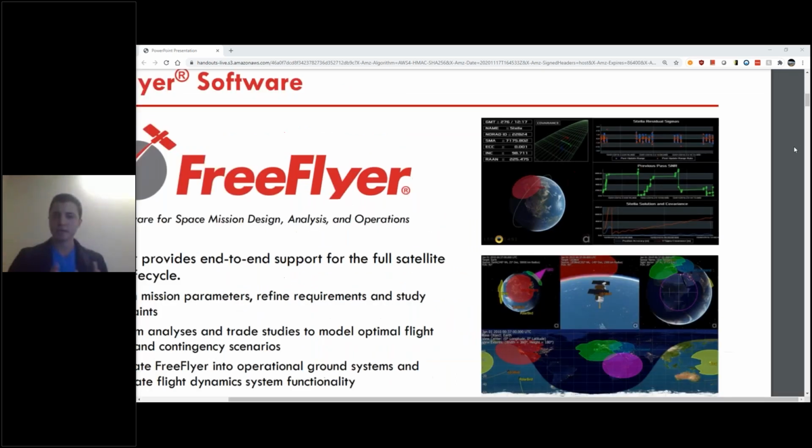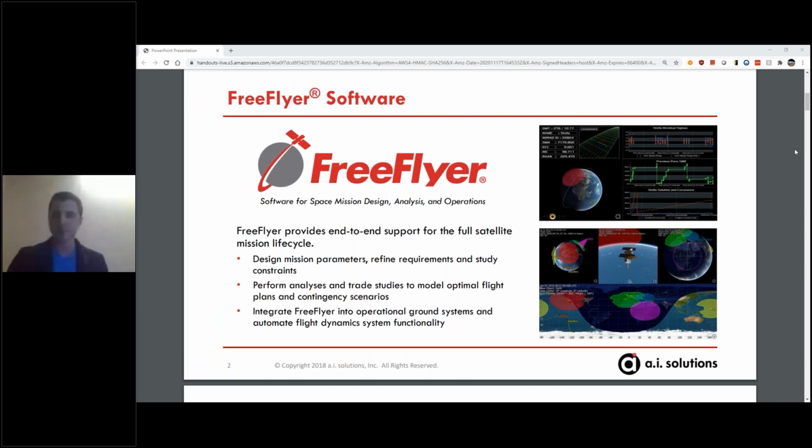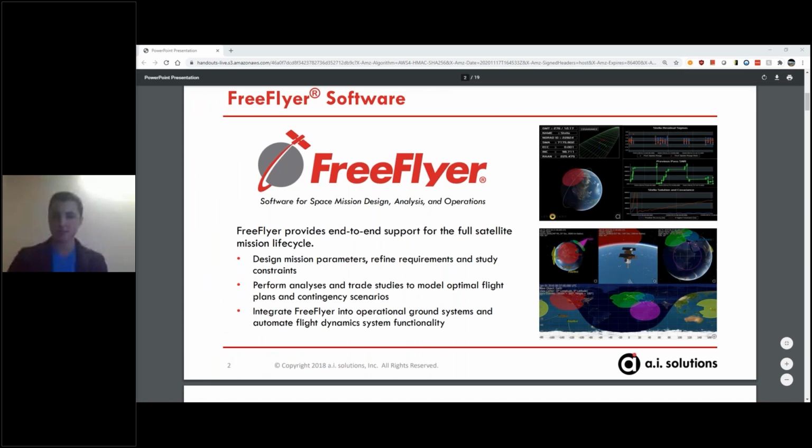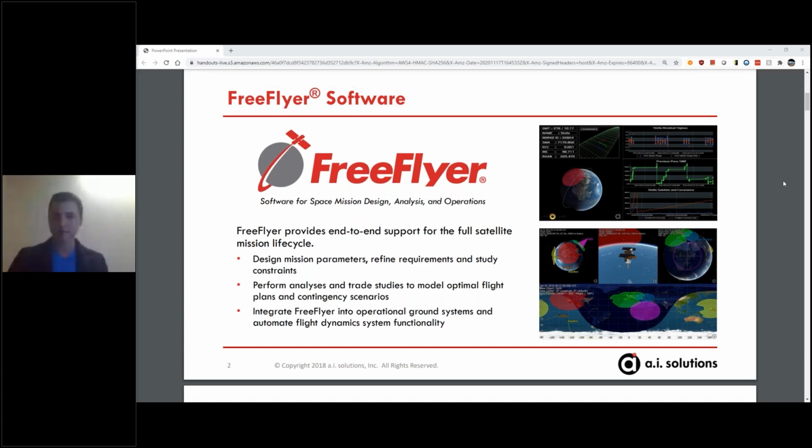So FreeFlyer, as you're all aware, provides end-to-end support for your full satellite mission lifecycle. You can use FreeFlyer for your mission design, to refine requirements, and to do analysis and trade studies. You can also integrate it in your ground system. You can build your entire flight dynamics system using FreeFlyer by script. You can script everything up from scratch, and a lot of people actually prefer that. A lot of people would like that flexibility to control everything in their workflow. Now, Meridian, on the other hand, is more of a complete solution that is ready and easy to configure. So perhaps, Mark, can you go to the next one?